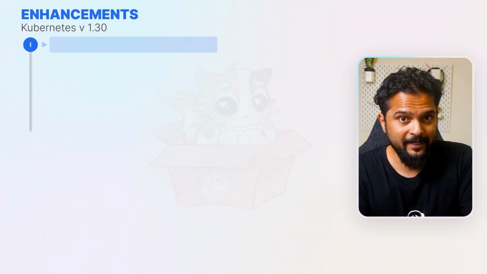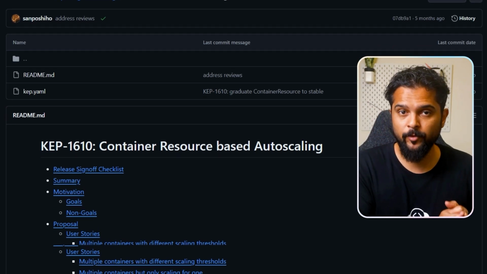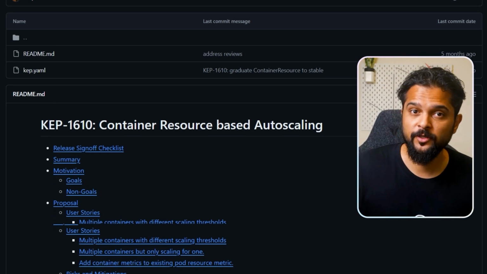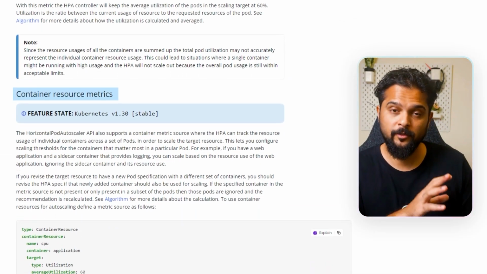Our first pick is container resource-based pod autoscaling feature. So this feature was first introduced in Kubernetes version 1.20 with the Kubernetes enhancement proposal 1610. It introduces something known as the container resource type metric in the horizontal pod autoscaler. And by the way, if you're not sure about what a Kubernetes enhancement proposal is, please check out this video that I did earlier about it.